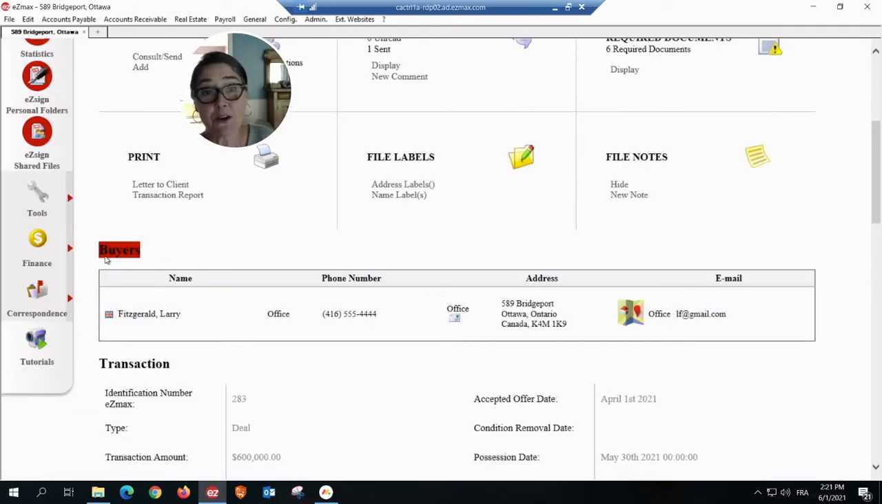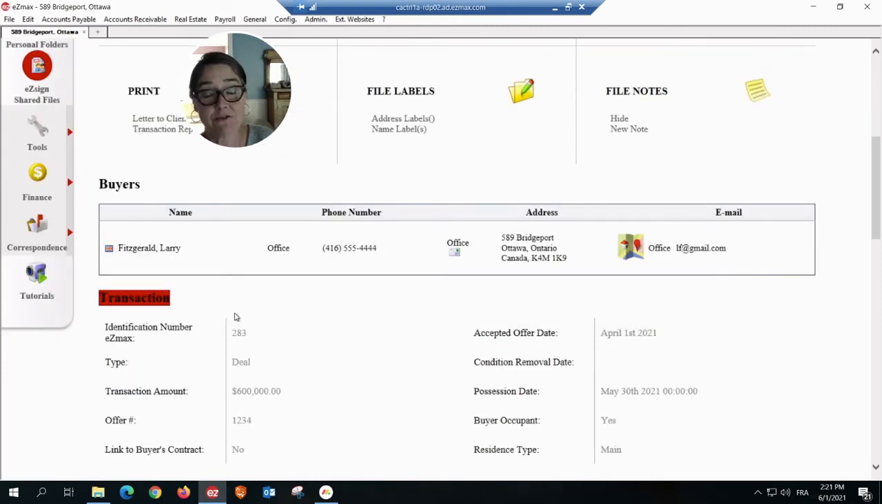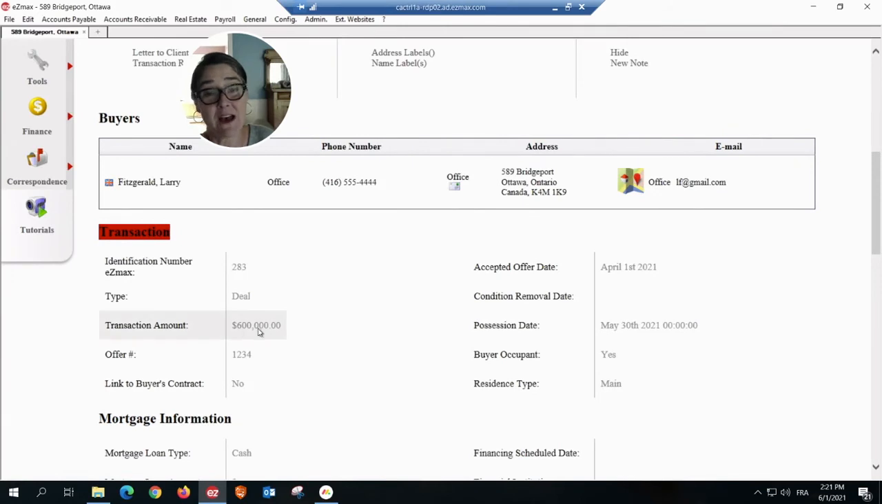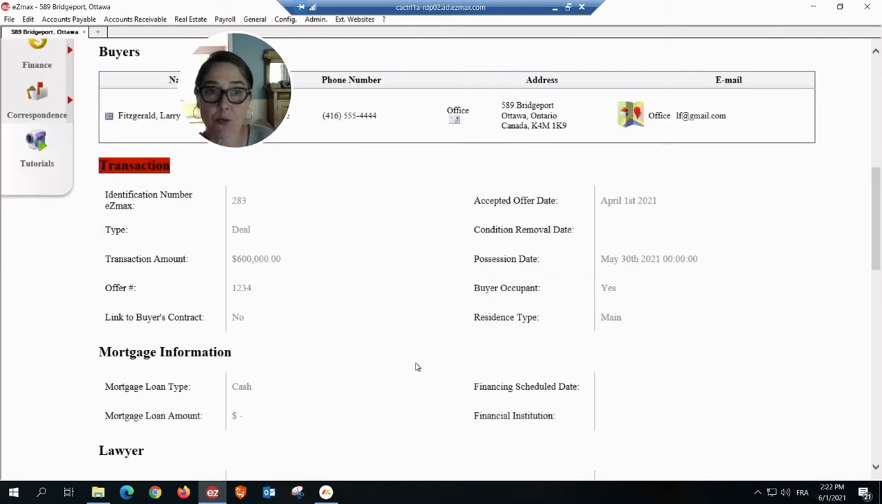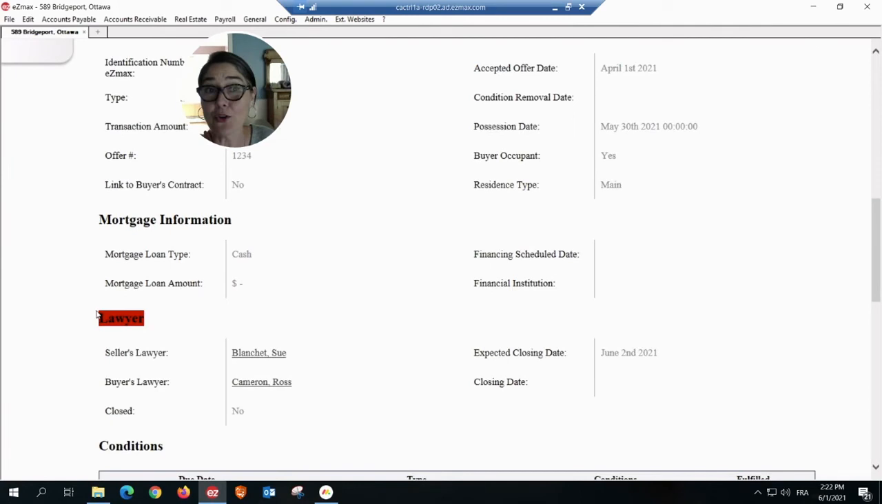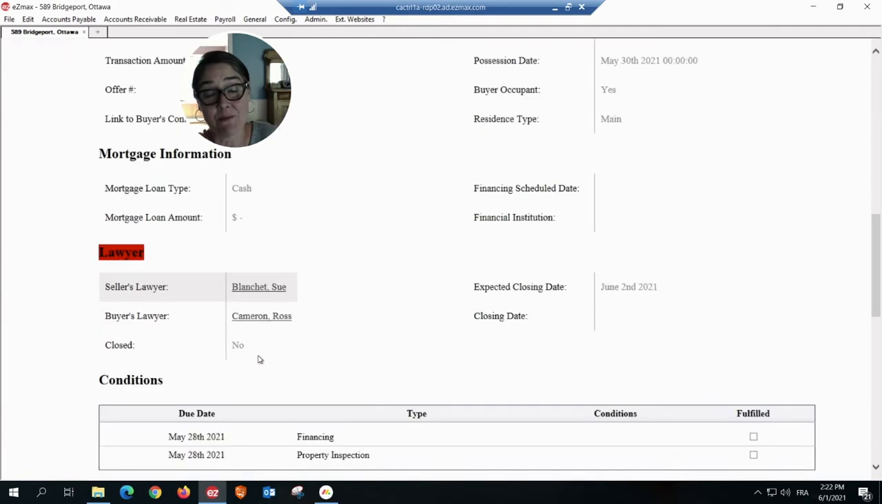As I scroll down, you'll see your buyer's information, all the contact information there. Transaction information, of course, all the important information, how much the sale was done for, what is the accepted offer date, what's the possession date, all the pertinent information. Your lawyers, you need to send something to your lawyers, you need to communicate something to those lawyers. You could click, because anything that's underlined in eZmax means that it's clickable. You could go to the actual profile and then send an email from there.